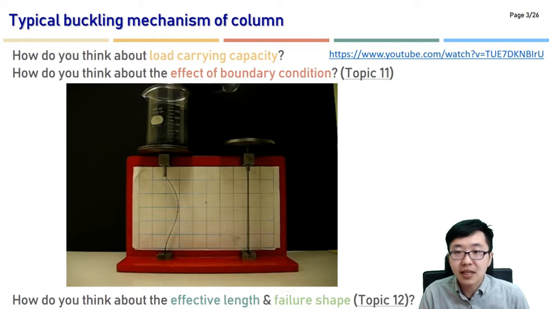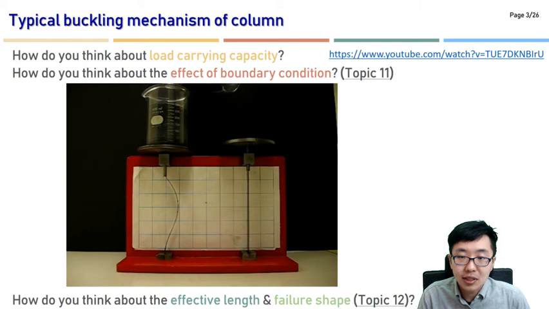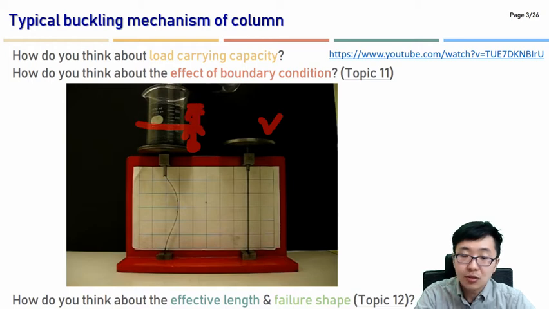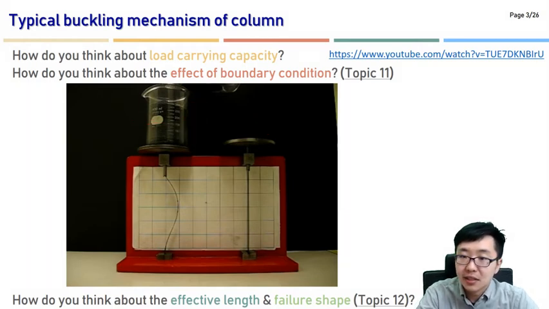Why can the column on the left-hand side carry additional load? This is my first question, and we will focus on that. So the reason is, as you could see here, originally we could carry this amount from here, and then they put additional load here. So what makes the difference? I would say that the main difference is the boundary condition here.